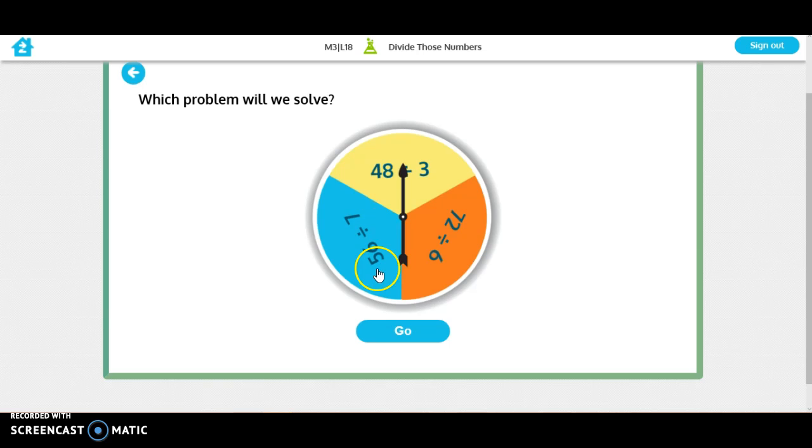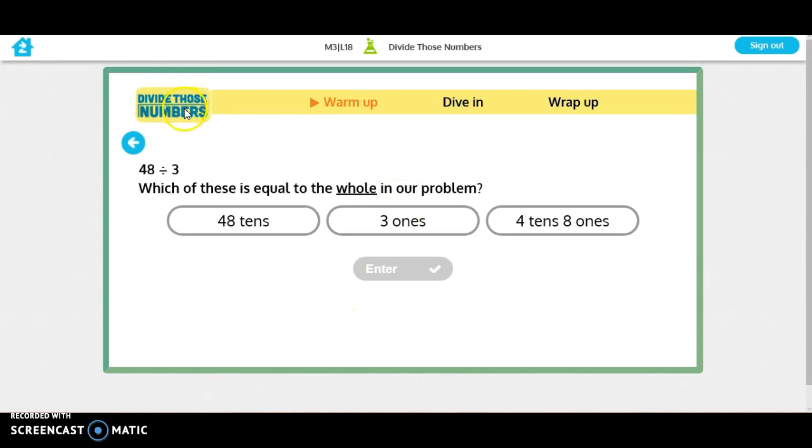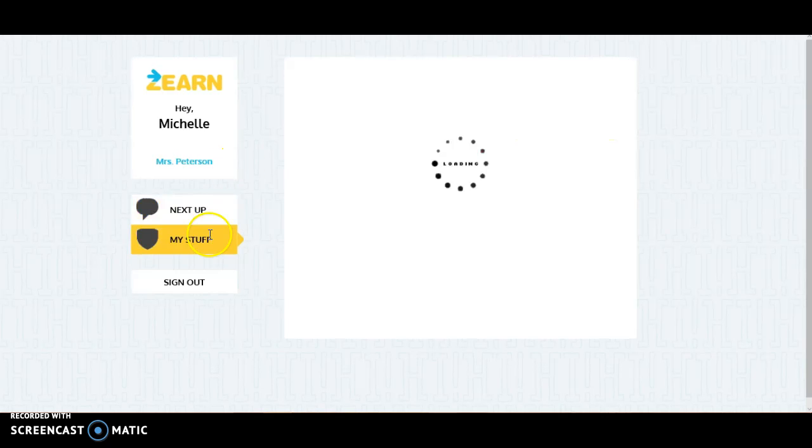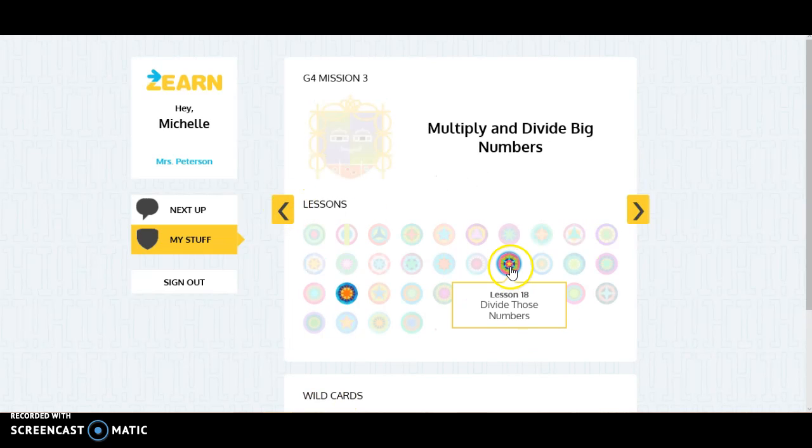And now, as you can see, it doesn't allow you to just quickly jump forward and go to anything without taking each step. So which of these is equal to the whole in our problems? Once you answer the problem, you hit enter and more things will continue to pop up. I'm going to take you back to my home here really quick. That'll take you through all the videos. I'm going to go back to My Stuff. We were on module 3, Divide Those Numbers.